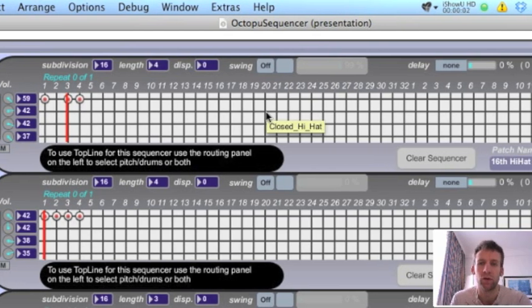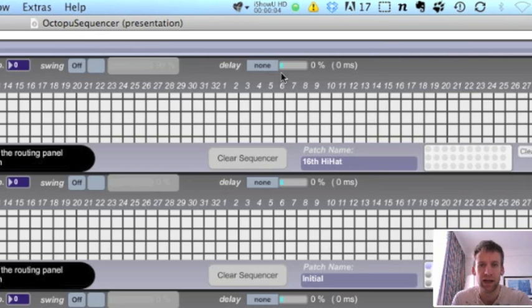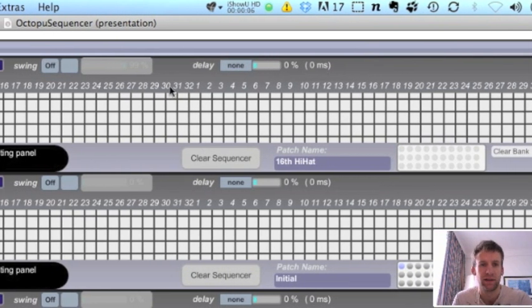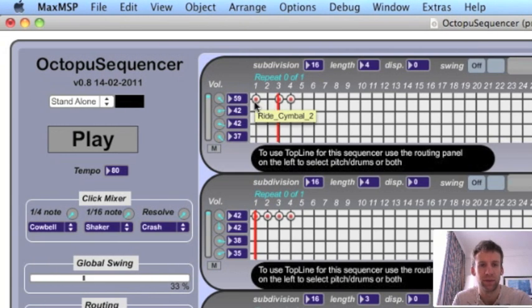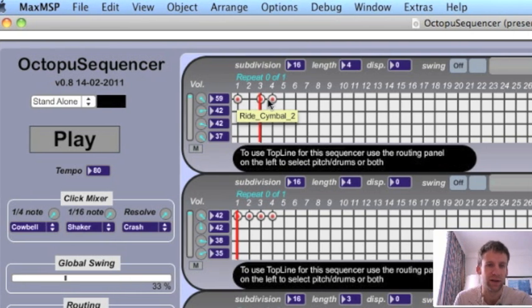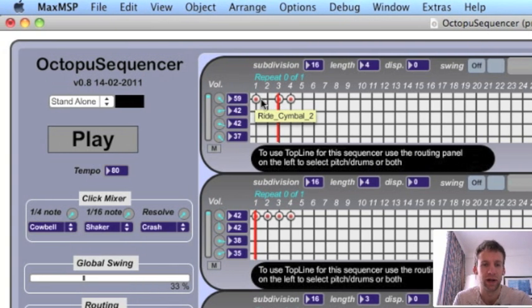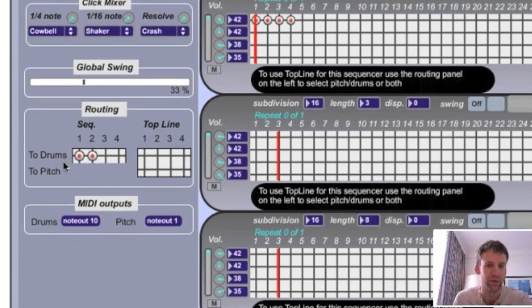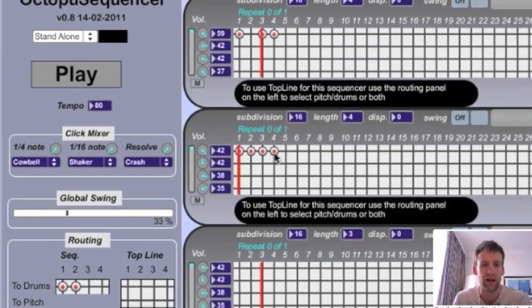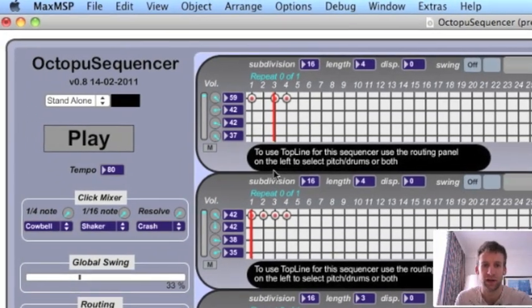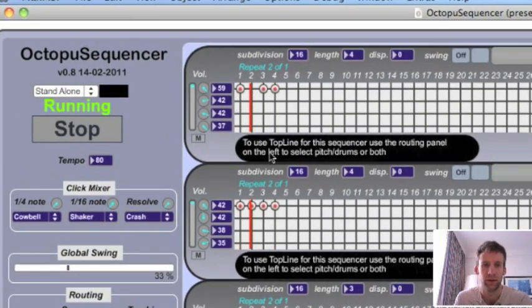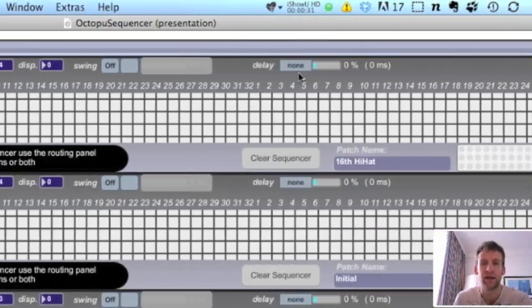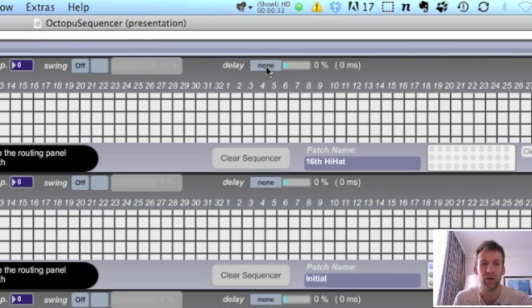Each step sequencer also has a delay option, and again the percentage slider dictates how much each note is delayed. 100% would delay it until the next note, 50% would delay it to the offbeat. So to demonstrate this, I have the same ride cymbal pattern in sequencer 1. Sequencer 2, which is also routed to drums, has 4 notes on the hi-hat. So played together with no delay, they sound like this. If I switch the delay on for the ride cymbal, you'll hear it move to the offbeat.